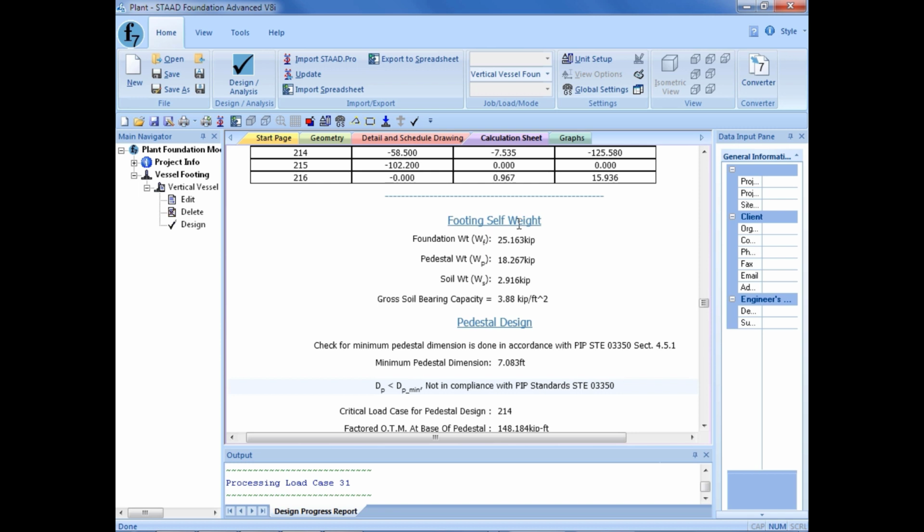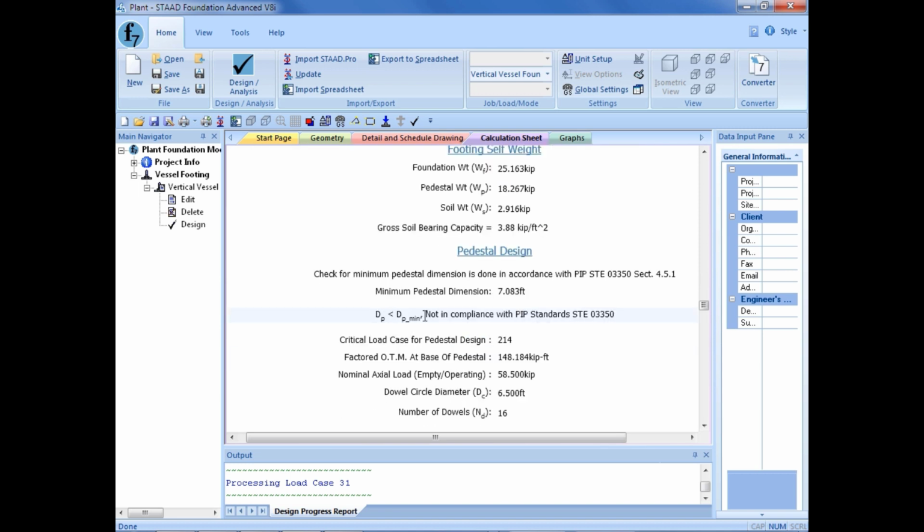Now, once I get down to this footing self-weight area, I'm going to start to see some actual design results. And what I'm looking for is anything that says OK, meaning it passed a code check, or anything telling me that it might not be in compliance. And we can see that my first area that I'm going to get to is my pedestal design. And we can see that our diameter is actually not in compliance with PIP standards. My minimum pedestal dimension should be 7.083, and I am less than that.